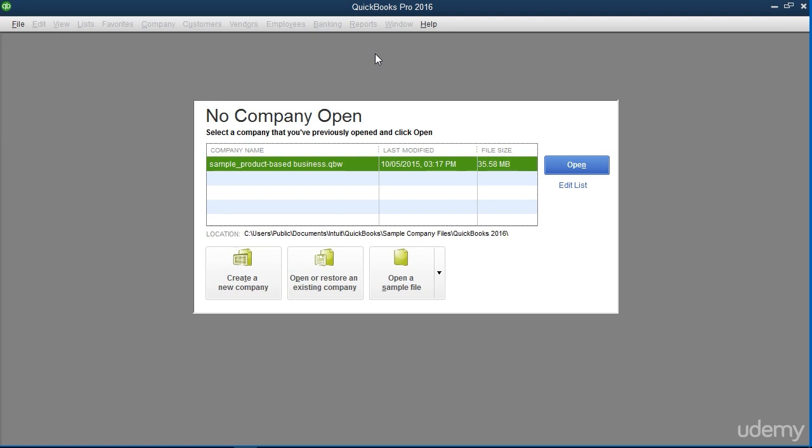Within the Easy Step interview, if questions arise that you must answer and you are unsure of the correct answer, don't worry. You can usually go back and change your answers later. In most screens, you can click the Back button to return to a previous screen and change your answers. Also, if necessary, you can click the Leave button to exit the Easy Step interview.